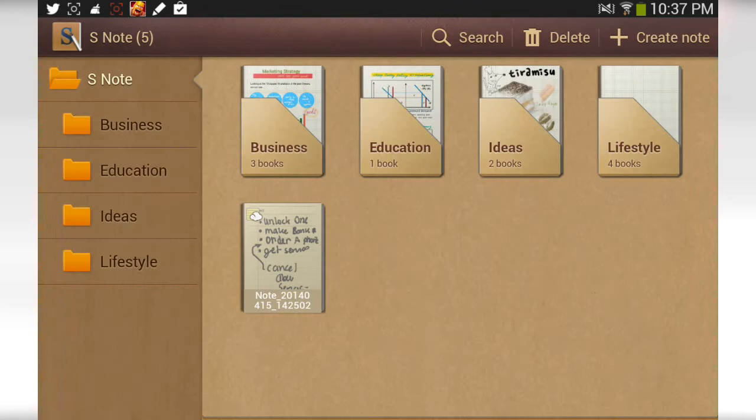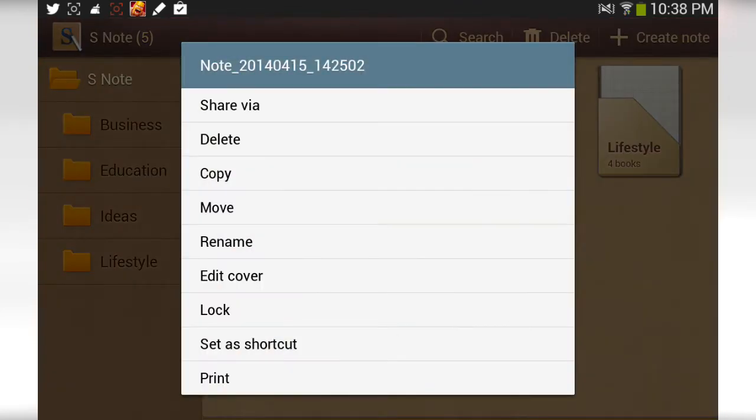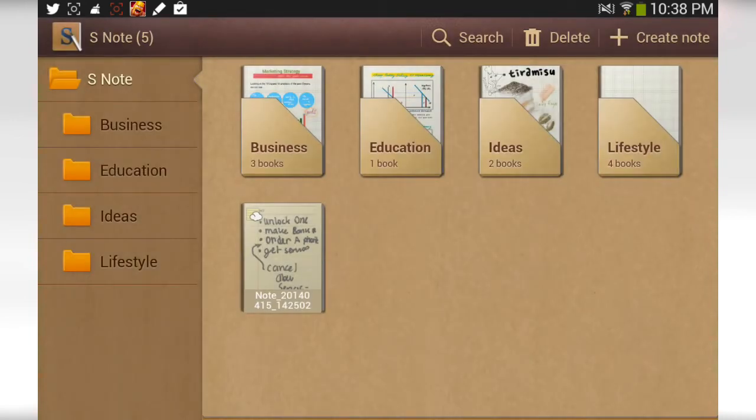Right off the bat, on the second thing, we can of course delete certain things. As you can see, I have a note right here, and I could share, delete, copy, move, rename, all that other stuff. Finally, we can create a note, and let's go ahead and do that.